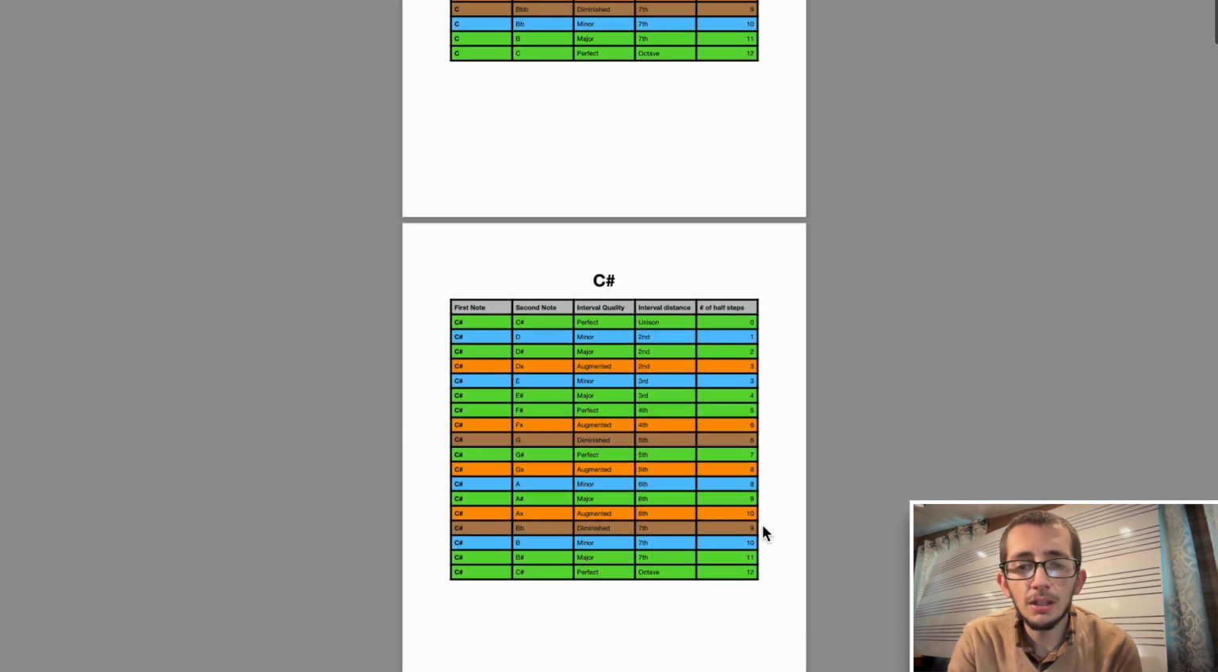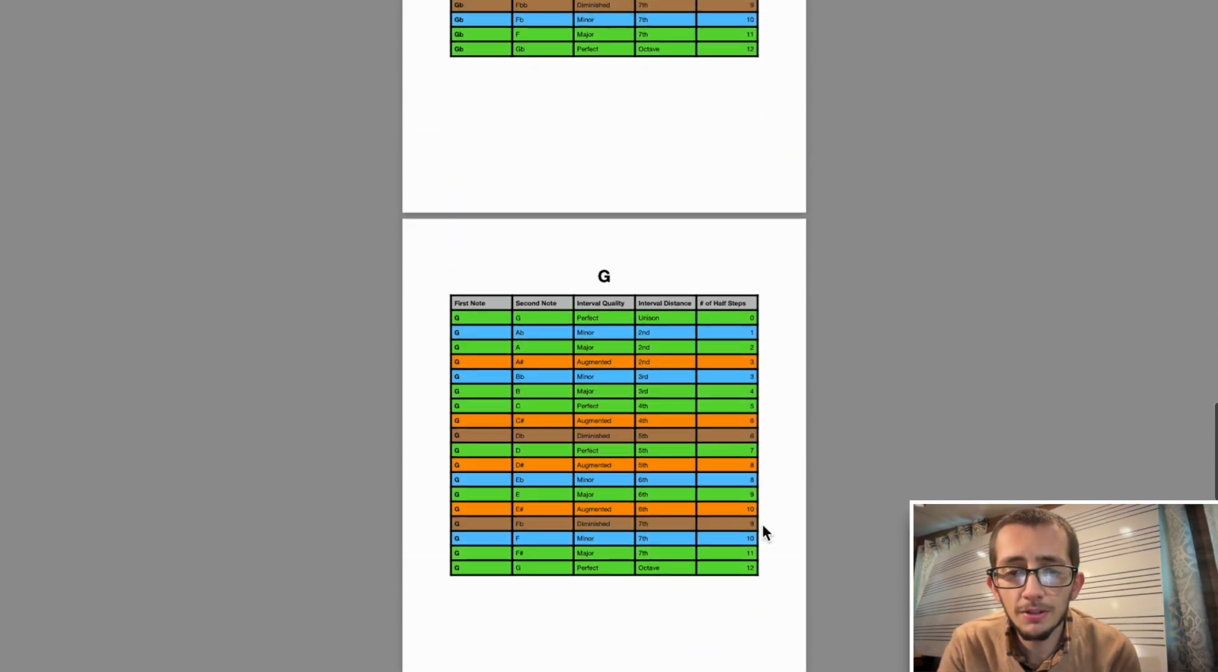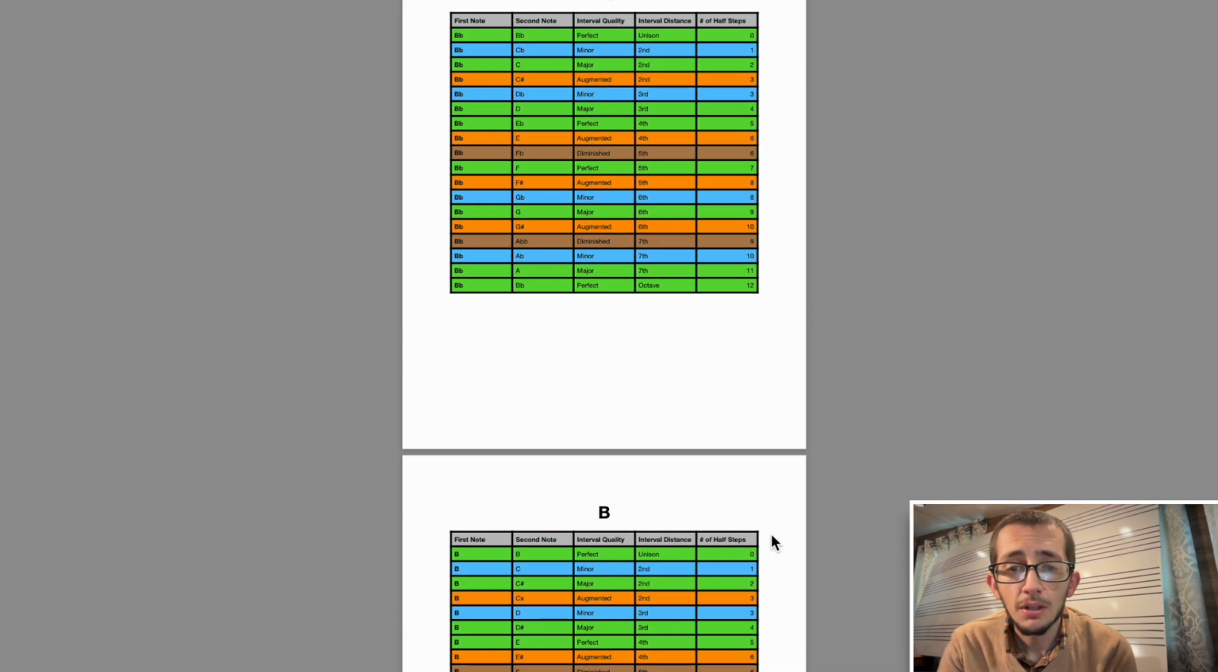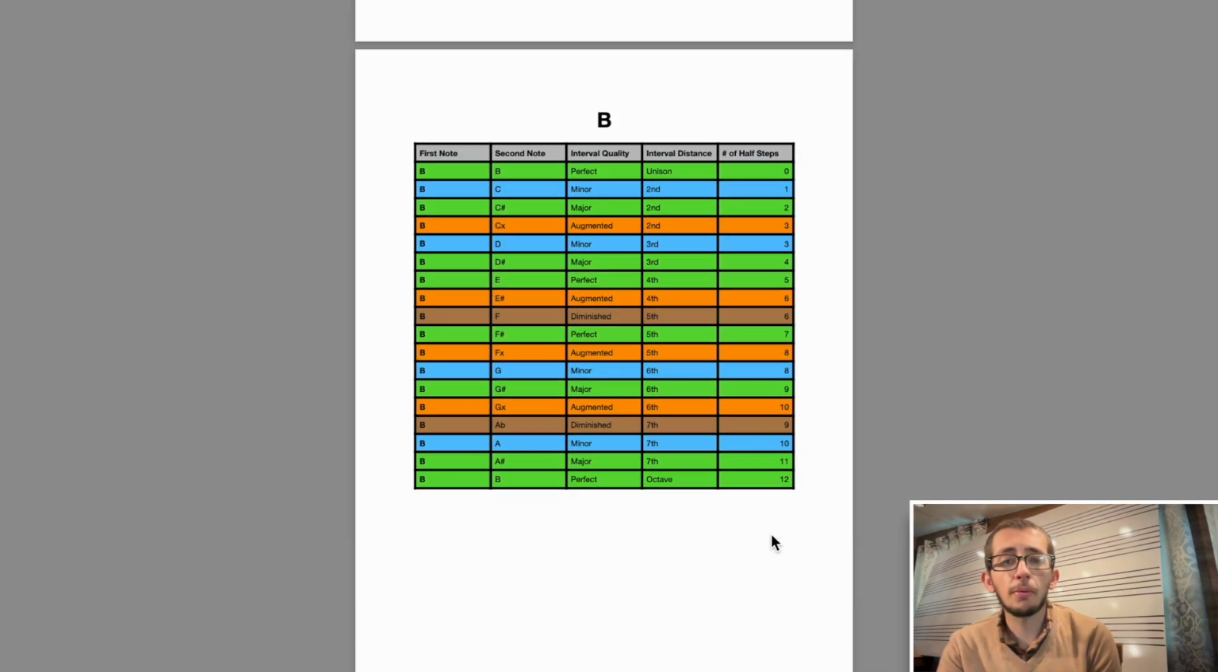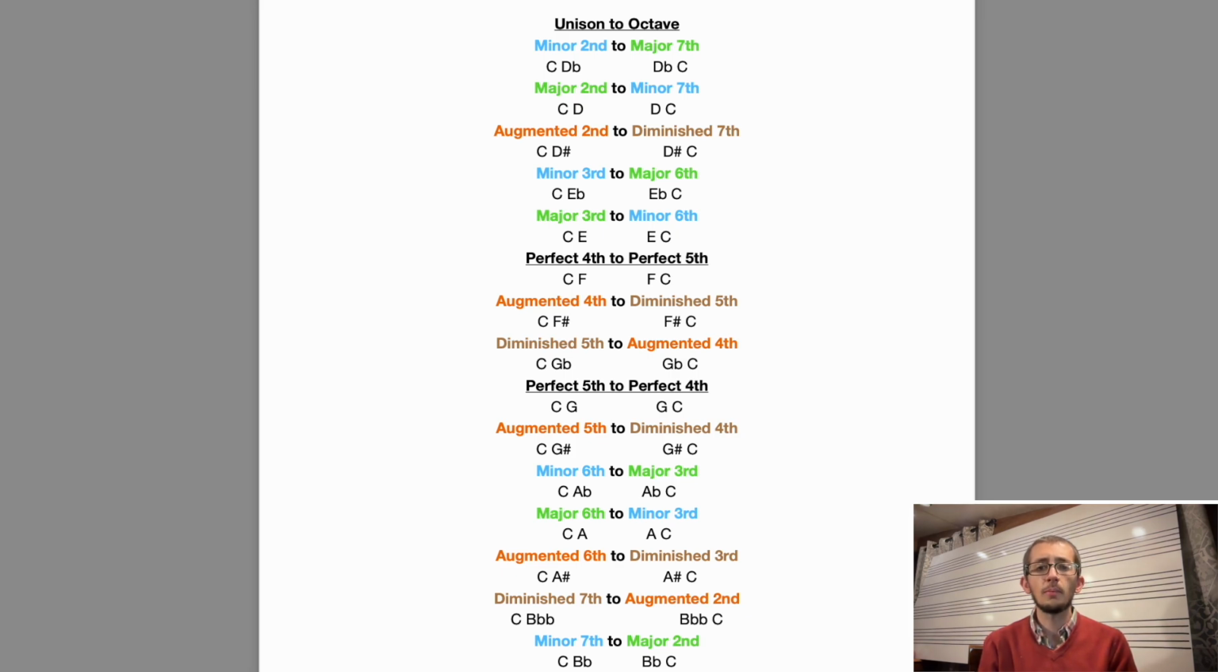And this will be a handy tool that you can reference for future videos. And this will provide us a good foundation for when we go to start building chords. Now there's one more thing I'd like to go over before ending the video, and that is how to invert an interval. Inverting an interval.